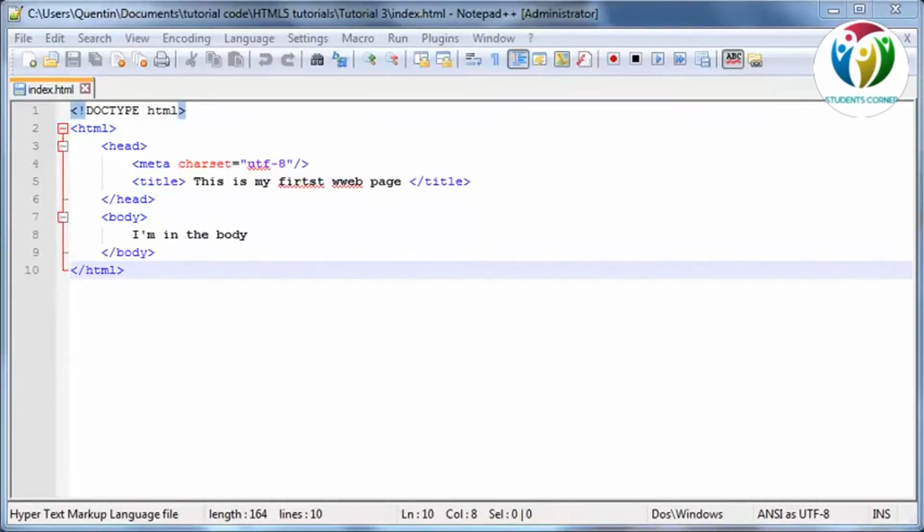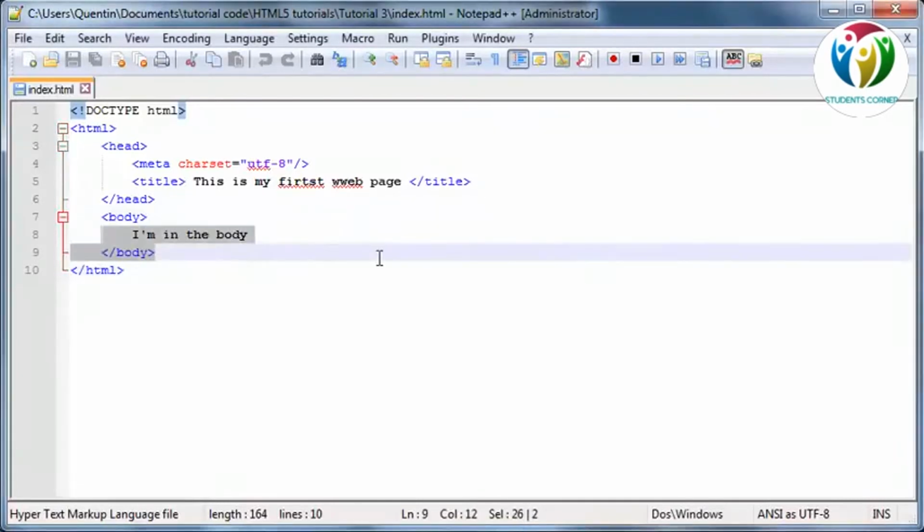In this tutorial, we are going to start taking a look at certain things that we can put in the body of our web page. The first few things that we're going to talk about are line breaks, paragraphs, and headers.